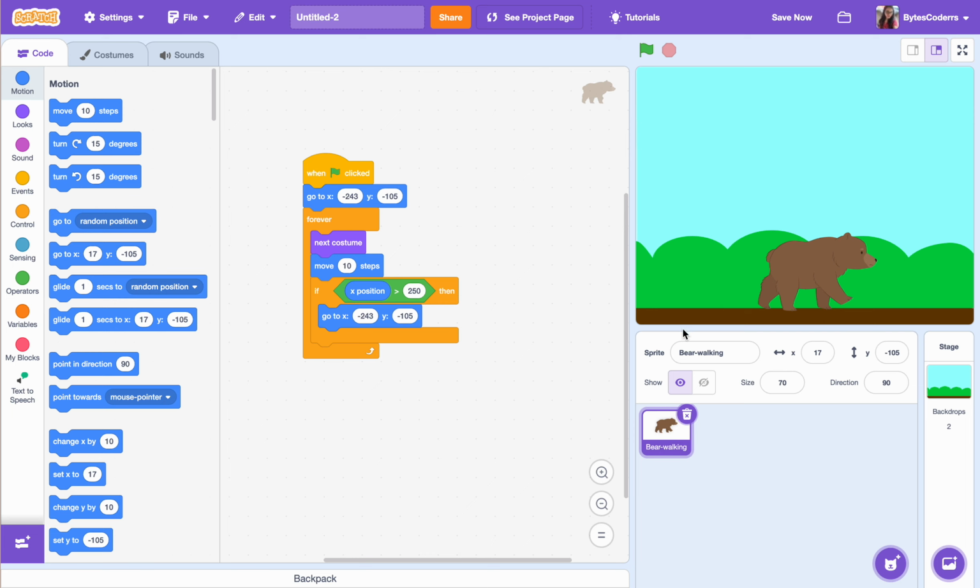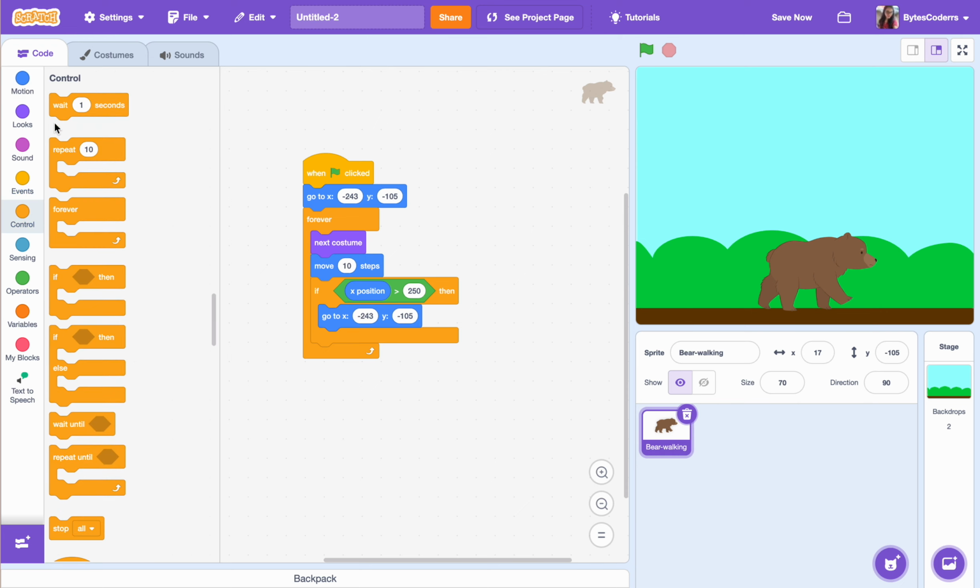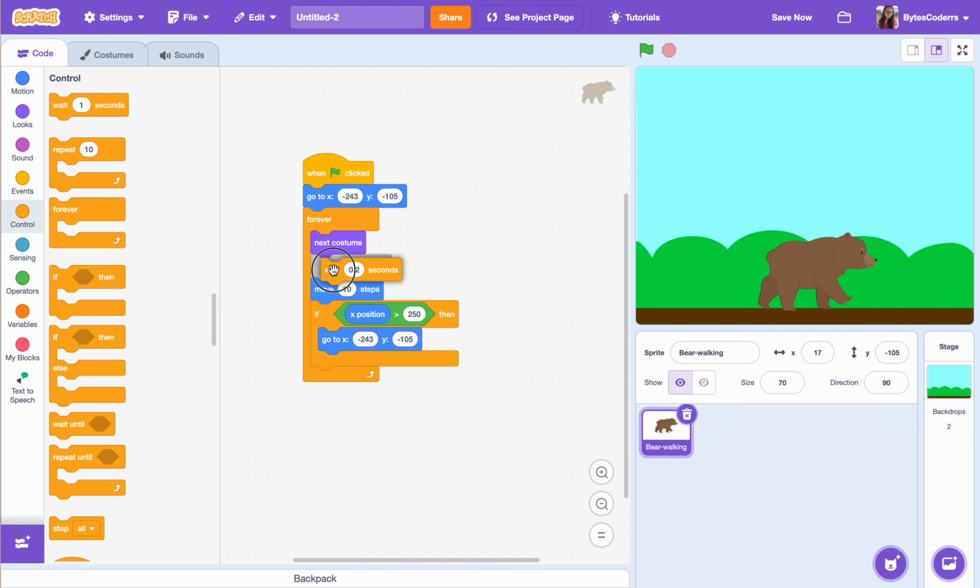But did you notice that the bear is moving really too fast? That doesn't really look good, right? So I need to control the speed. Come to the control block and make it wait for some seconds, like 0.2 seconds. That would be perfect. Right after it changes its costume, it should wait for some time and then move to the next position. Just click on this and see. Yeah, it's pretty good. It's a good speed.